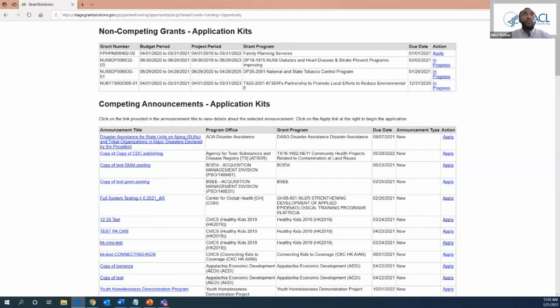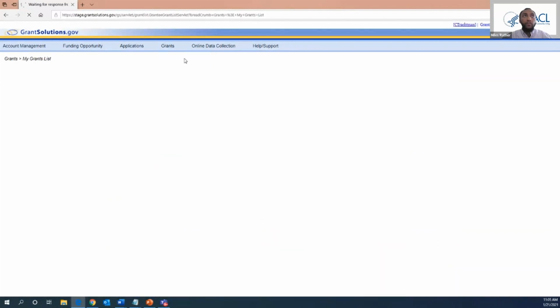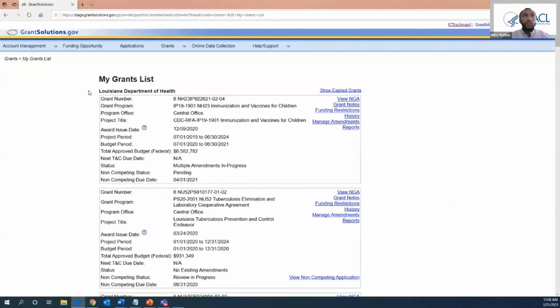To return to the My Grants List screen in the new experience, we can click on the Grants tab on the menu bar. So that's at the top here. And then we can go to My Grants List and go back to the My Grants List screen. At this point, we are directed to the My Grants List screen in the classic experience.